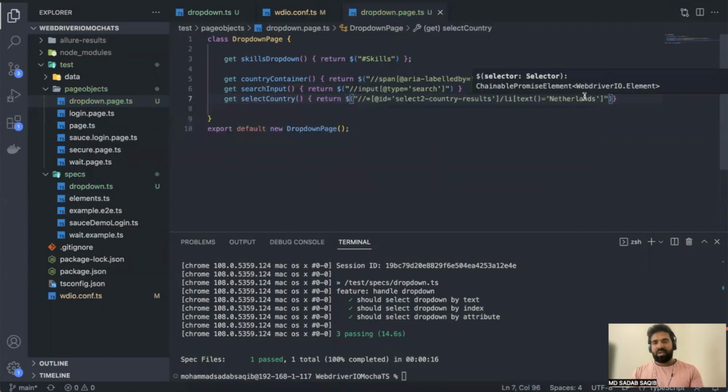Now, if you see, this Netherlands is hard coded. What if I want to select India, or Nepal, or any other country? Then this method is not going to work. But when you are writing code, you should write it in a way that it is always acceptable. Based on a data change, your locator or your code should work, right? So this is hard coded here. We are going to change it.